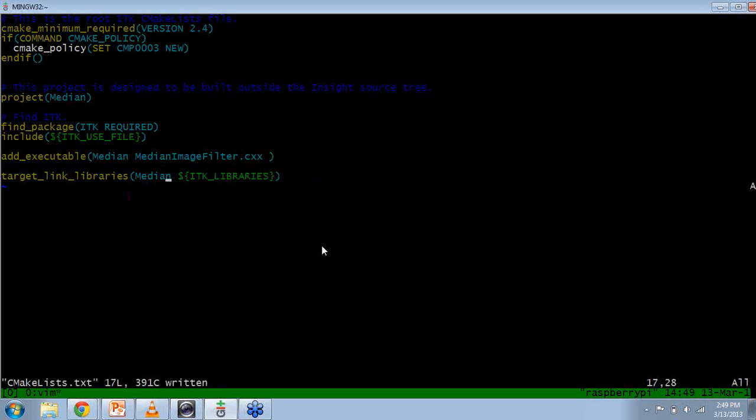Okay, so we have the typical lines. In the first line, we select the version of CMake. We can actually pump that up to V2.8. And then we have the name of the project. We find the package ITK as usual, do the include of the ITK use file, and declare the executable file and the target libraries that we're going to link with. So as usual, we do the ITK libraries under the ITK underscore library symbol.